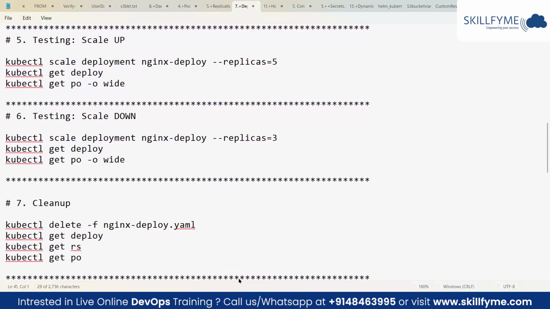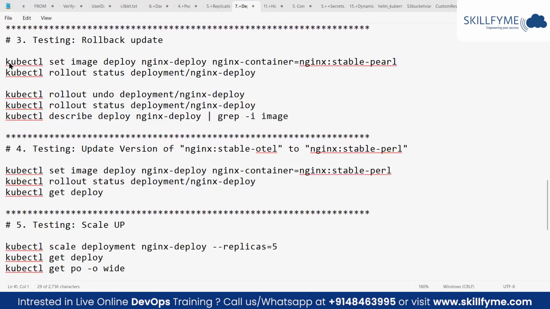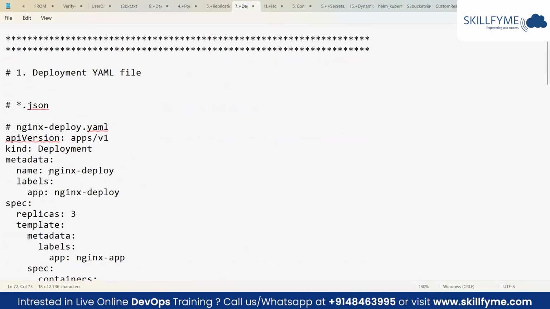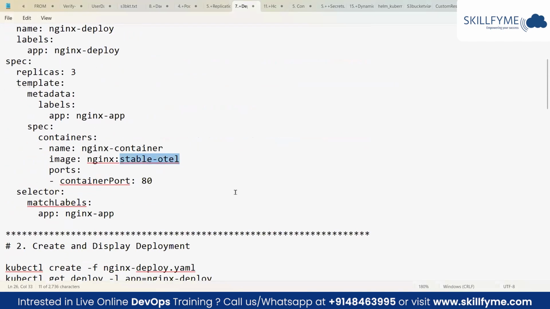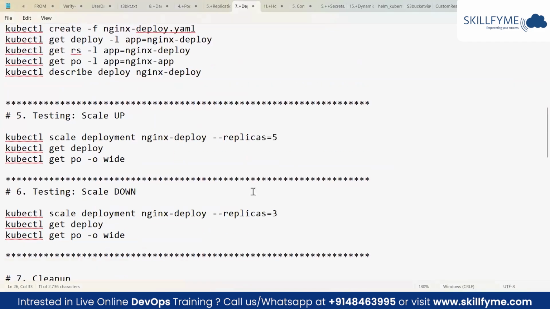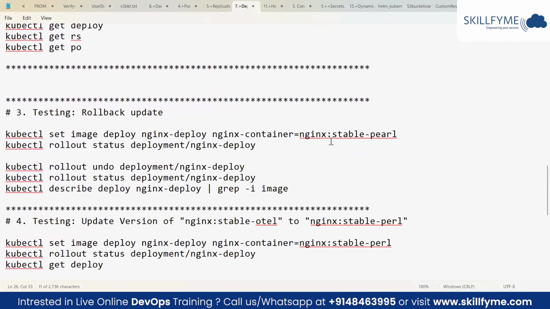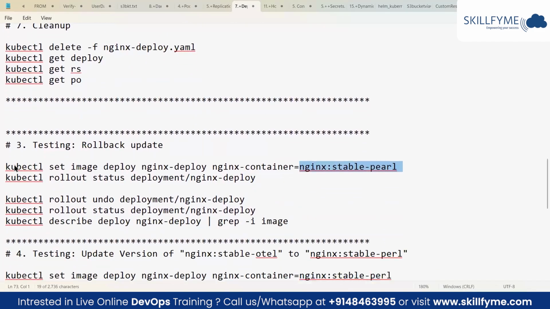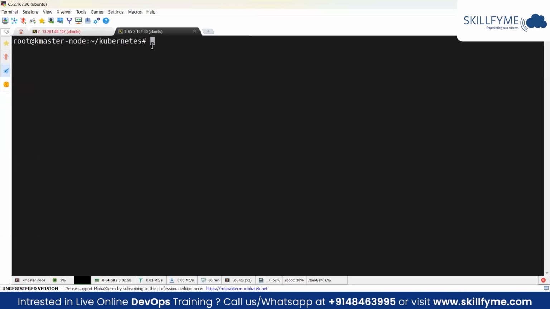If you look into this scenario here, there is a command called kubectl set image, followed by the Kubernetes object. I want to set the image of this deployment object using this container name and the new value of that. The existing image, which is up and running now, is the stable-perl version. But I want to upgrade it to the stable version. For that, you can use the kubectl set image command. So simply run this command.